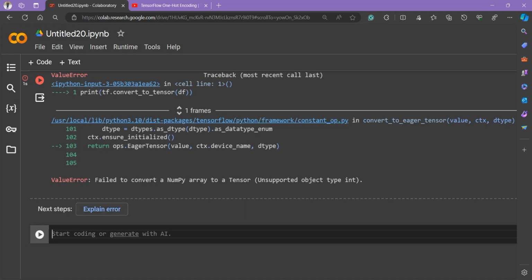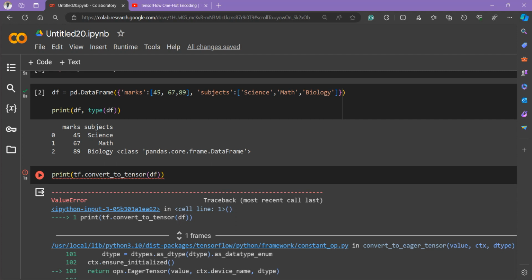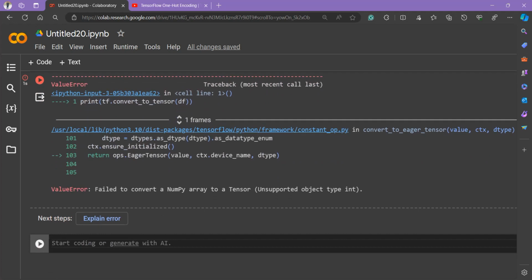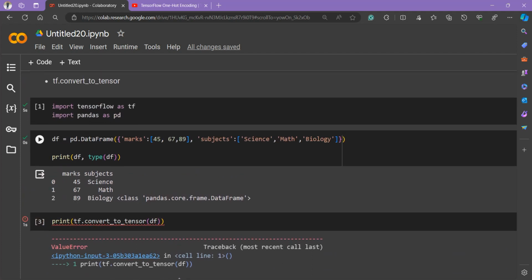And as you can see here, it shows a value error, failed to convert a numpy array to tensor. You get this error because the data frame contains both numeric data and non-numeric or textual data. So here, the tf.convert_to_tensor function is unable to convert this. To convert a pandas data frame into a tensor, you will need to first convert your textual data. You see here, subject, science, math, biology. You need to convert this textual data into numeric data.